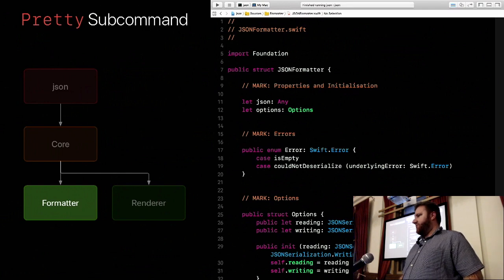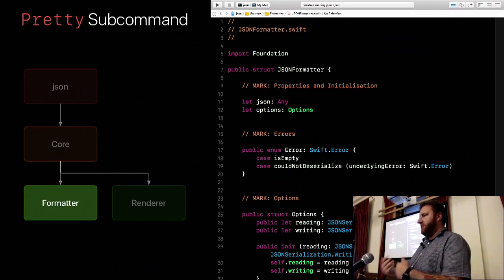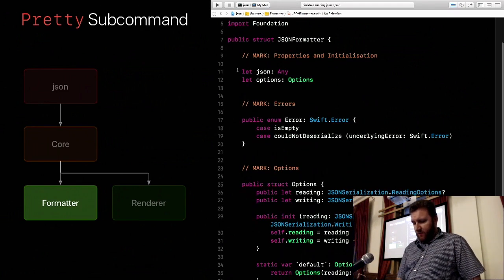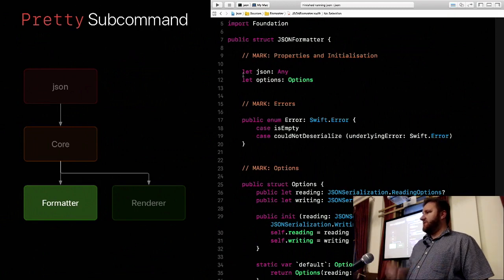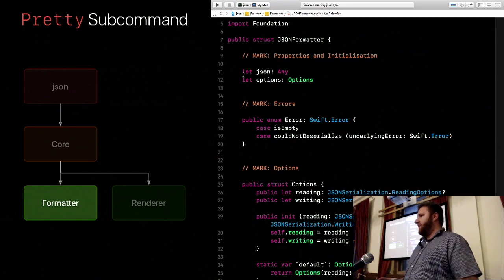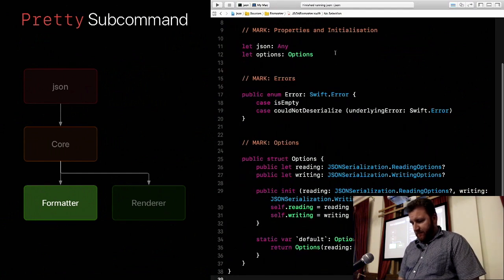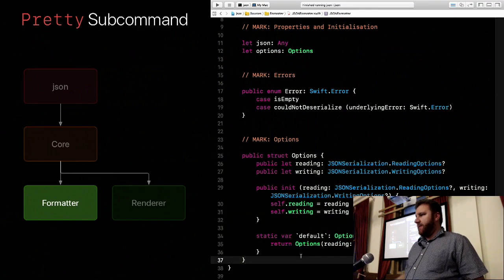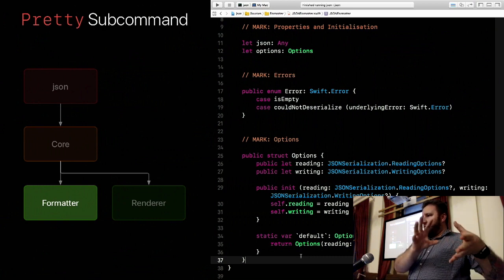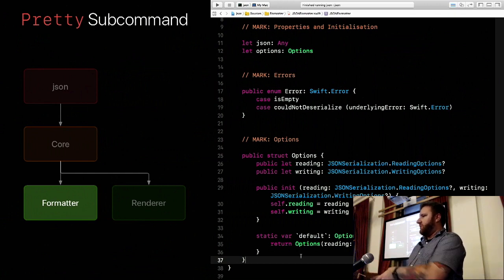So again, pretty straightforward. Importing Foundation, creating a JSON file structure. We really want to just accept, like all we want to do is get some JSON in. We're going to use the JSONSerialization API, not Codable, because I don't know what the structure of this JSON might be. It could be arbitrary. And then we have our structure here, which is really just wrapping up the JSON serialization options, a nice way so that you can pass them from your core target library over to your formatter library.